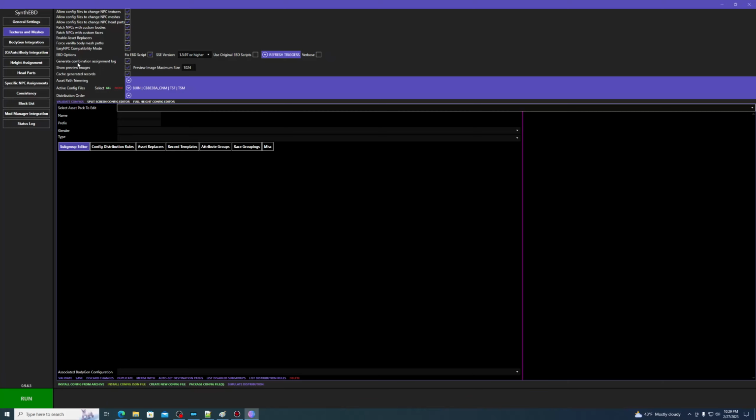Generate combination assignment log toggles the writing of the combination log that was discussed in the general settings video. Some users have reported that when very many config files are installed, the patcher can sometimes hang when writing this log. This issue will be investigated, but if you see the patcher stall or crash at the very end, consider unchecking this box.